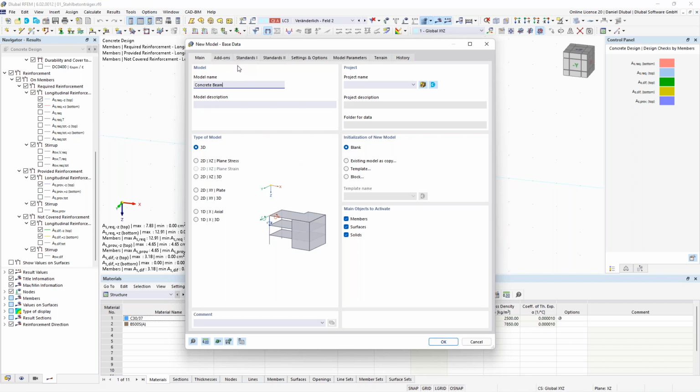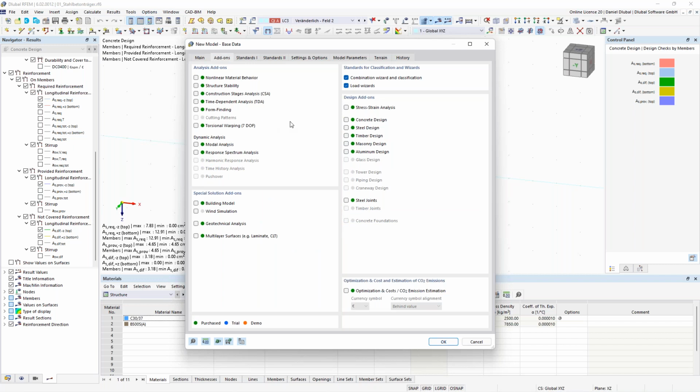Now it's important to activate the add-on concrete design. So we go to the design add-ons and activate concrete design, because then we get additional design properties for our concrete beams or concrete slabs. So I have to activate this.